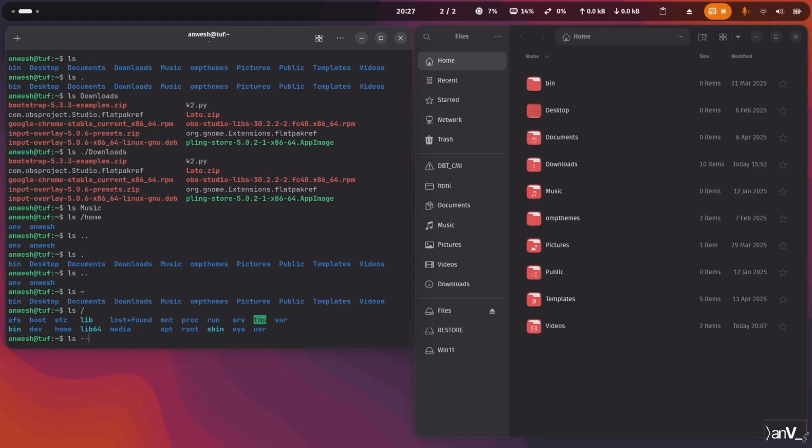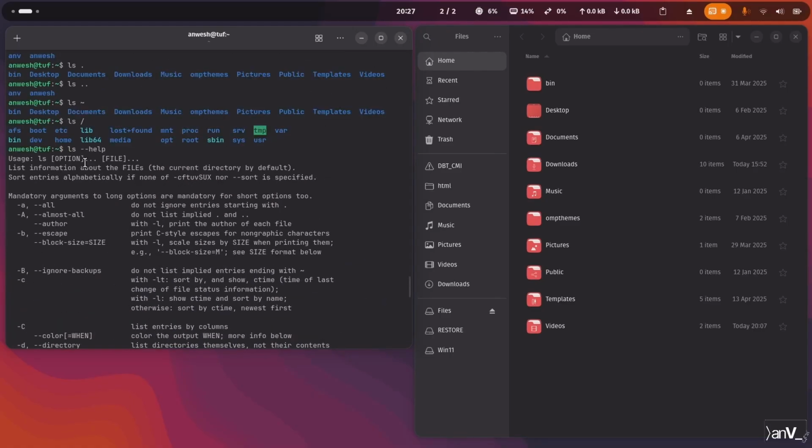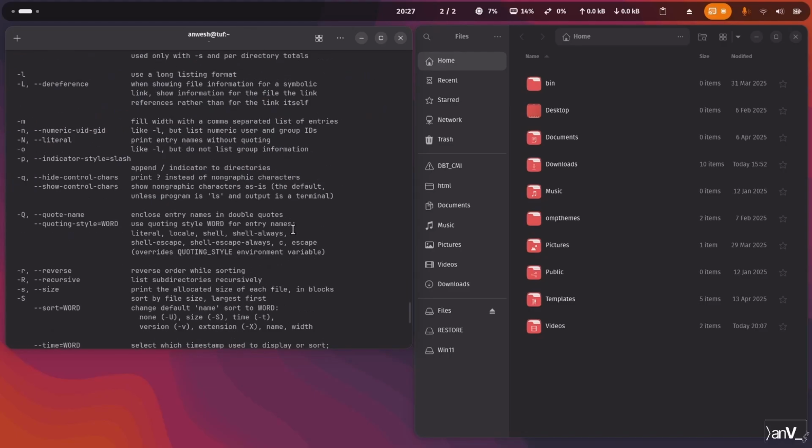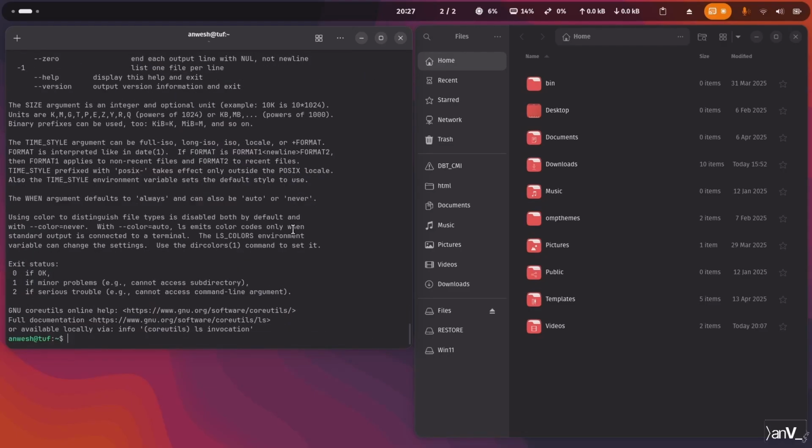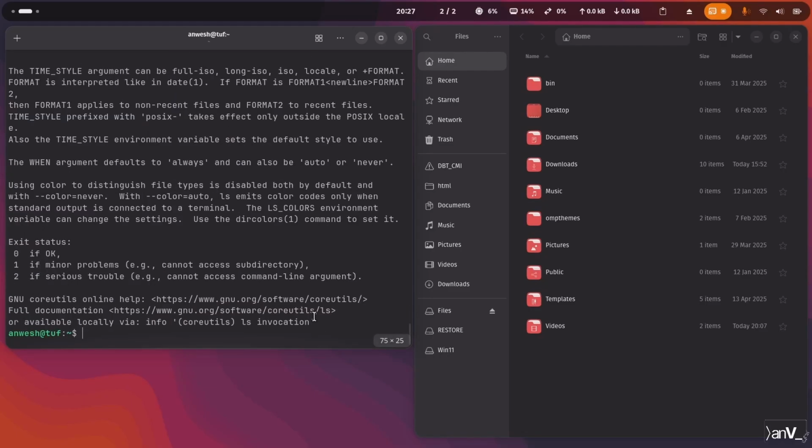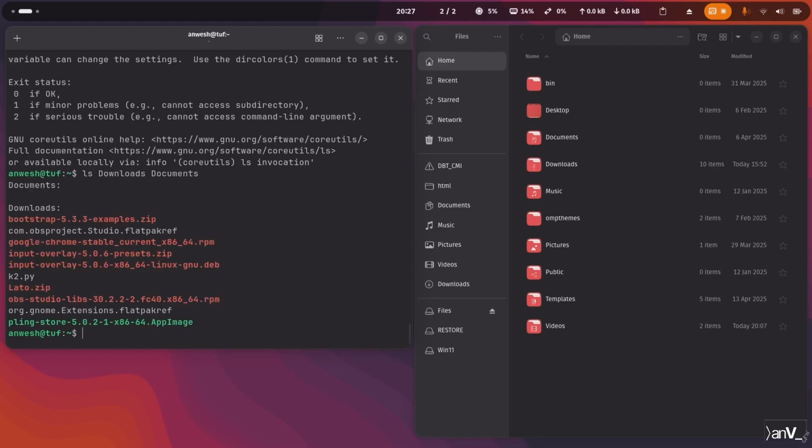Further, in the help output, we can see 3 dots after options and file, which means we can provide multiple options and paths to ls. Just like giving multiple options to the ls command, we can list out the contents of multiple directories at a time. So if we type ls downloads space documents, we can see the contents of both downloads and documents directories. But be careful while using spaces.